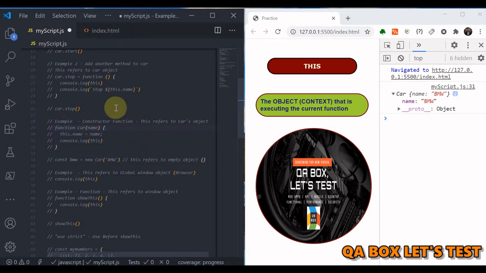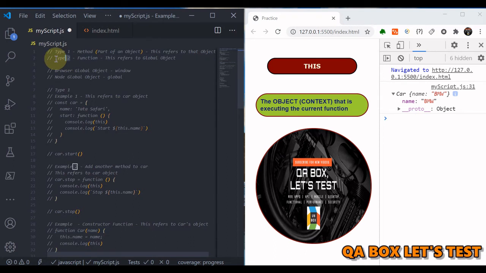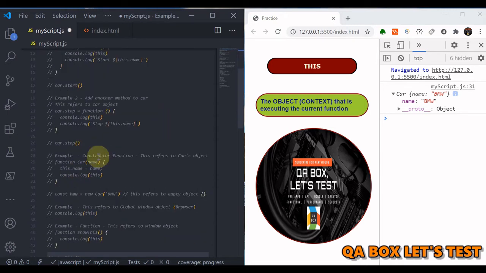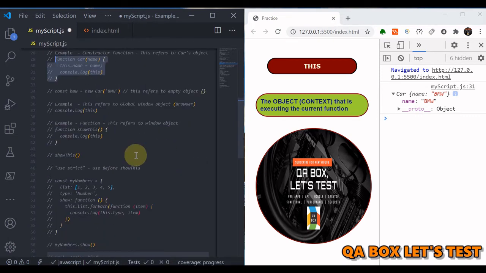Okay, now we'll move on to type 2. In type 2 we are going to work on regular functions, and in those functions we are going to refer to this. So here is our regular function. It's a very simple straightforward function. All we are doing is we have created a function showThis, and there is a statement console.log, and we have written this in here.